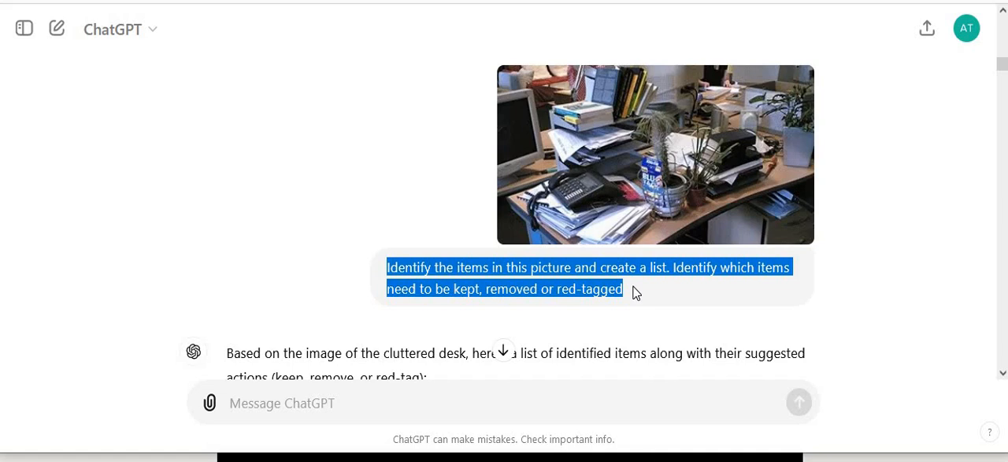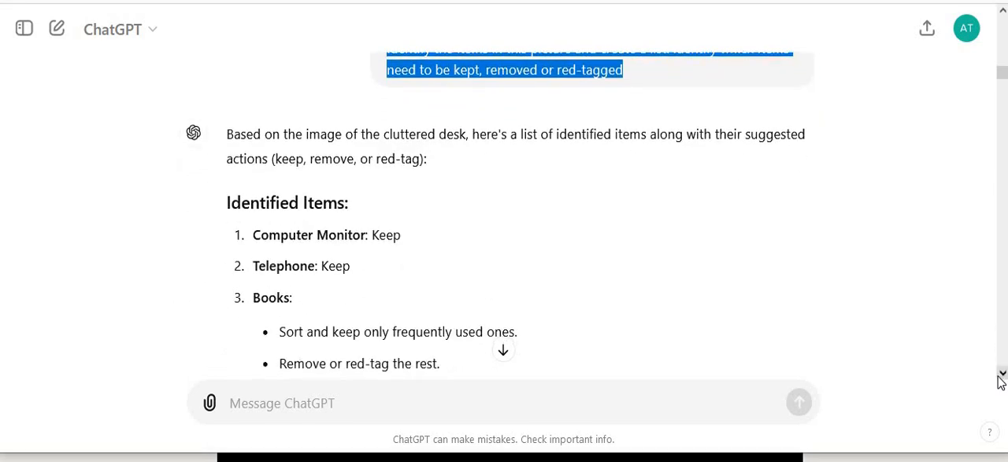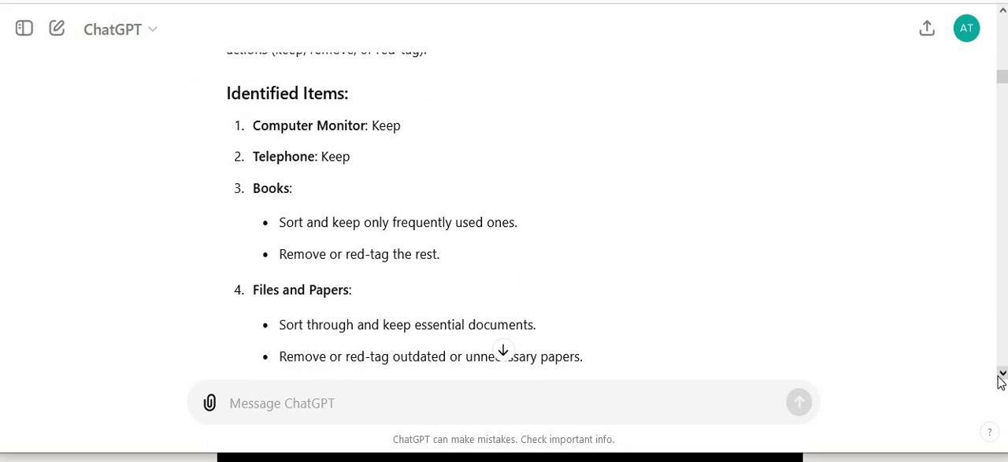So red tagging is used for the items about which you are not sure whether you should keep them or discard them. So see what it has done. The vision model of ChatGPT is extremely good at doing tasks like this. So you see, it has identified items from the given picture and listed those.